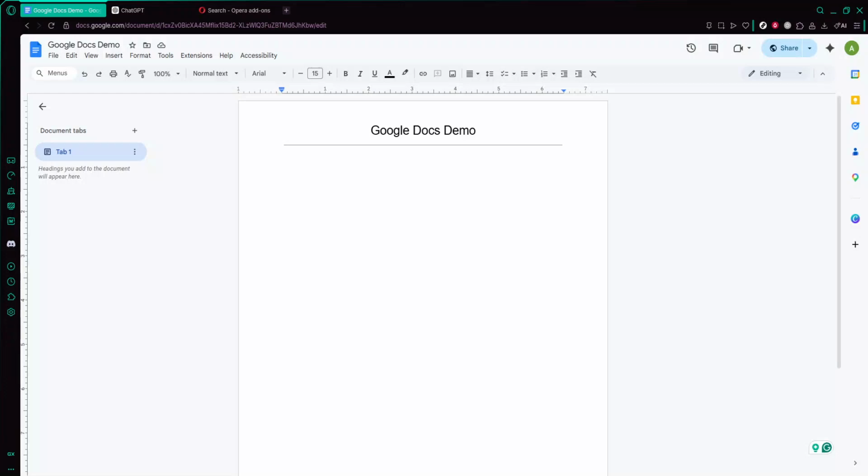Today I'll show you how to add ChatGPT to Google Docs, or at least get as close as possible since there isn't an official one-click integration yet. By the end of this walkthrough, you'll know a few practical ways to bring ChatGPT's features into your documents so you can write, edit, and brainstorm more efficiently.